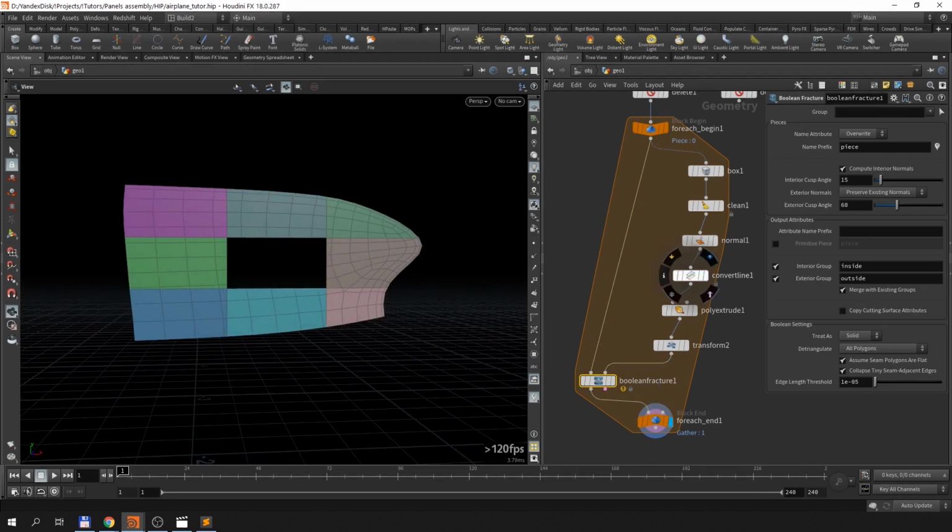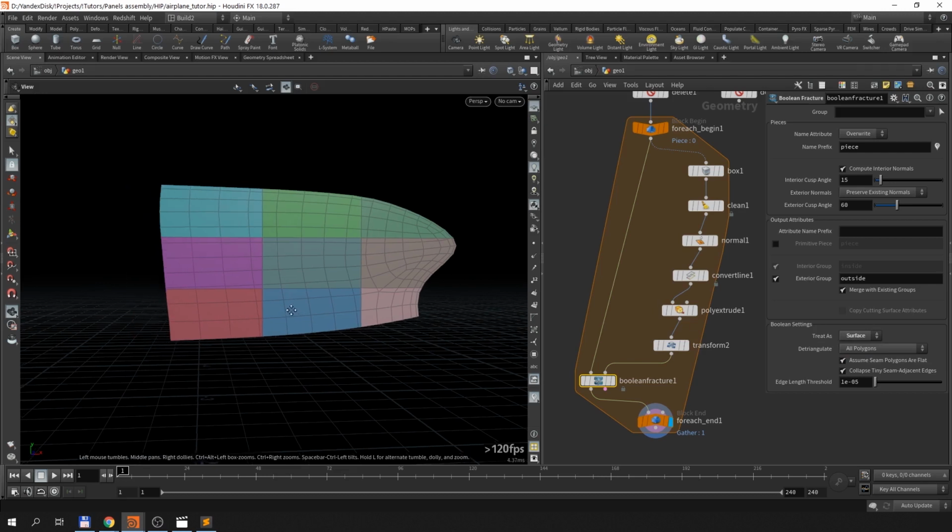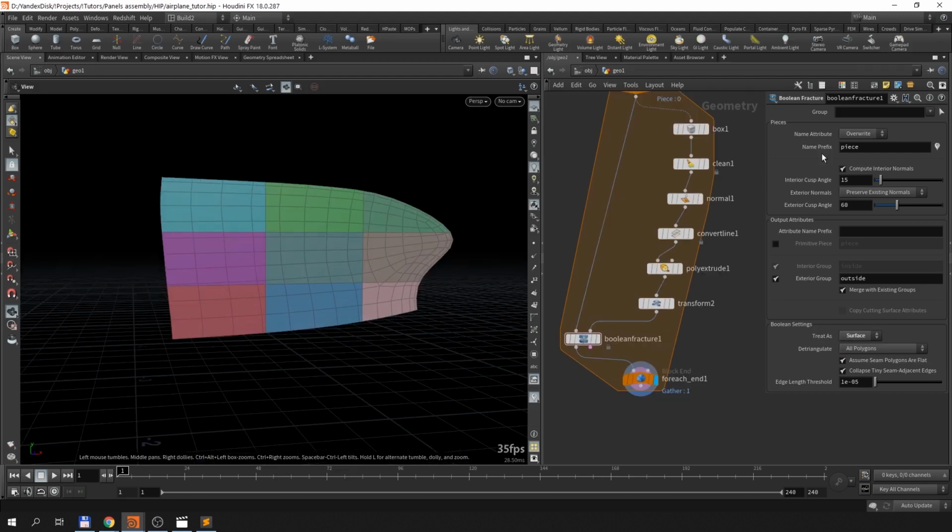We can see that we are getting a hole now. To fix that, we need to tell this node to treat our geometry as a surface but not as a solid object. This node not only cuts the geometry but also creates a name attribute, like the Assemble node does. We will need this attribute in the future when we will be packing our geometry.